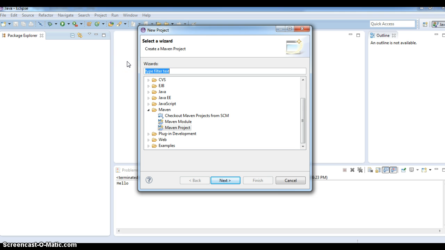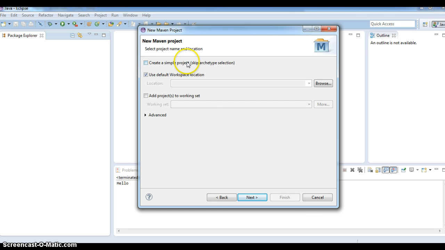But more importantly, in order to even first attempt to create a Maven project, you must first install Maven, the Maven plugin for Eclipse at least. And this is how this option pops up. So you'll notice that Maven project is here.